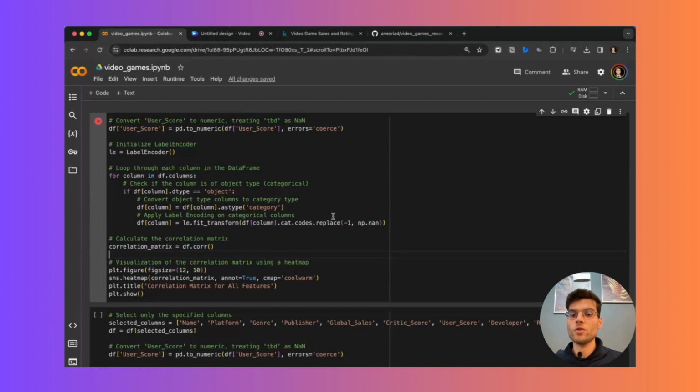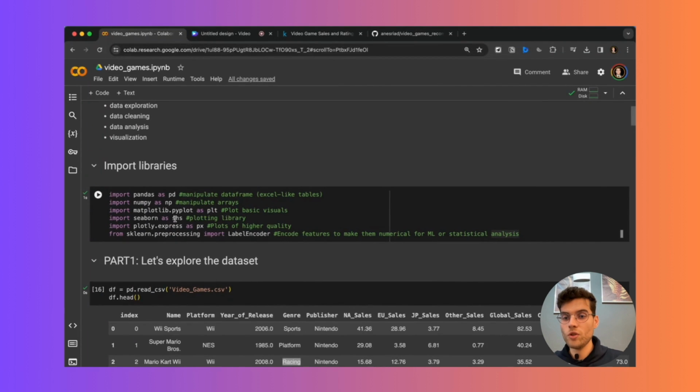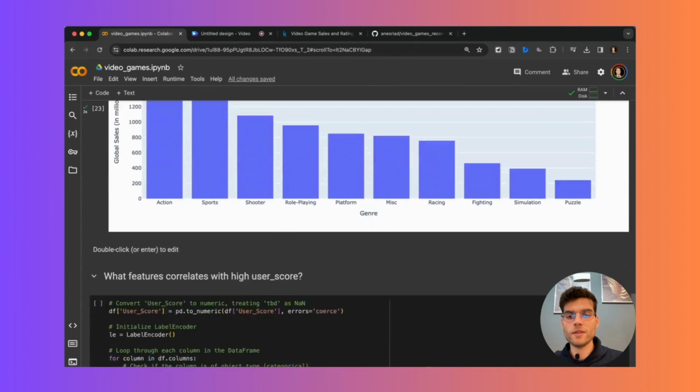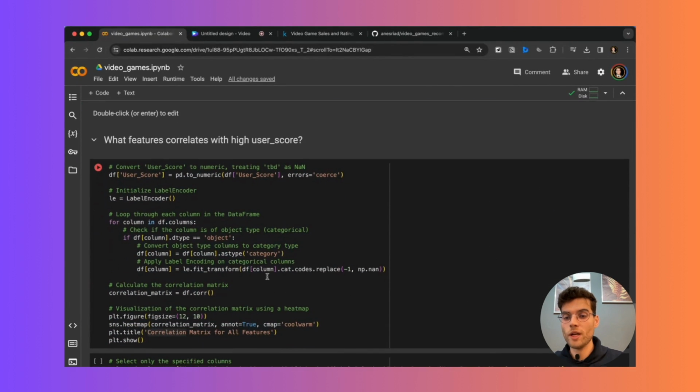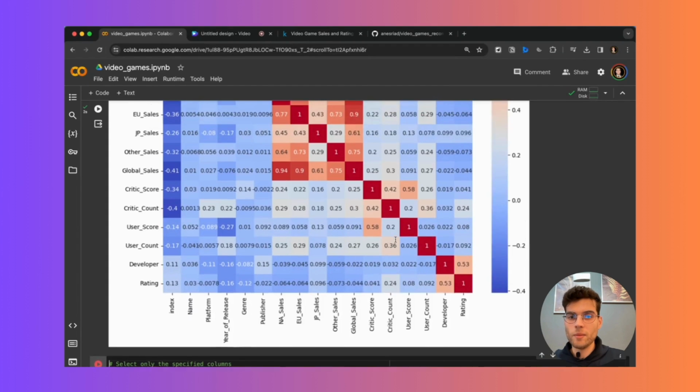All of this so that we have all of the features numerical, so that we can do the correlation matrix in here, and then we're going to visualize it. How are we going to visualize it? We're going to use PLT, which is matplotlib, and SNS, which is the third visualization library, called Seaborn, and we're going to use a nice correlation matrix. It might take a bit of time.